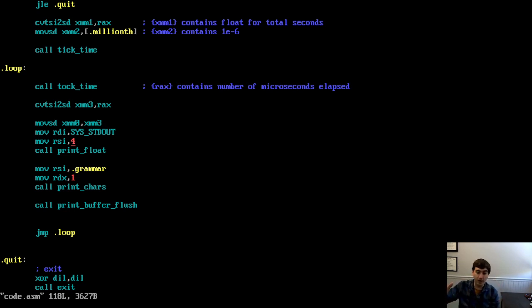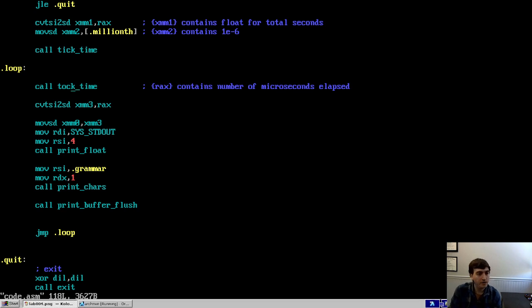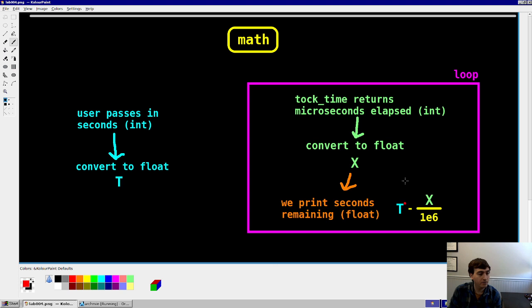We're now able to count up in microseconds from our tick using tock in a loop. We didn't subtract off from our number of seconds to count down from, and we're still not counting in seconds, we're counting in microseconds. So this involves that math we talked about before. So let's implement this simple arithmetic right now.